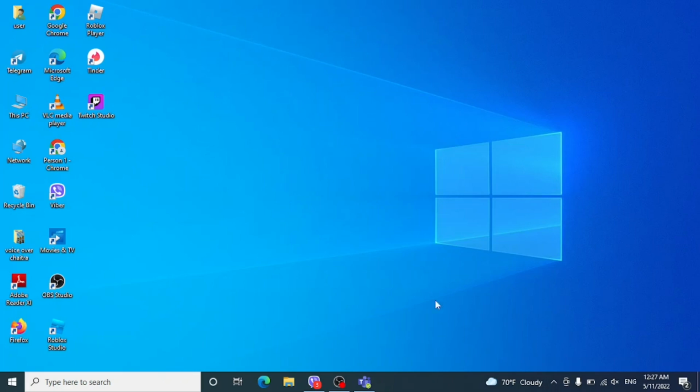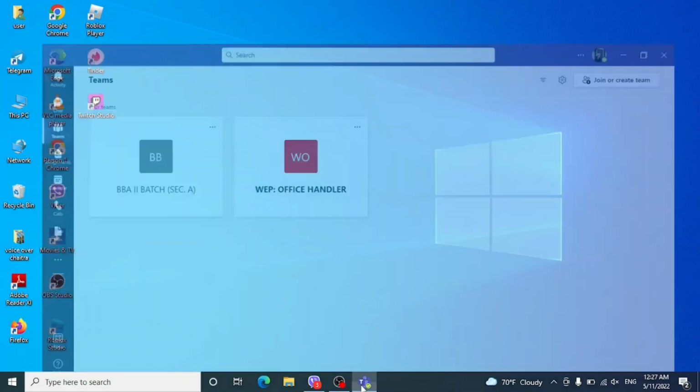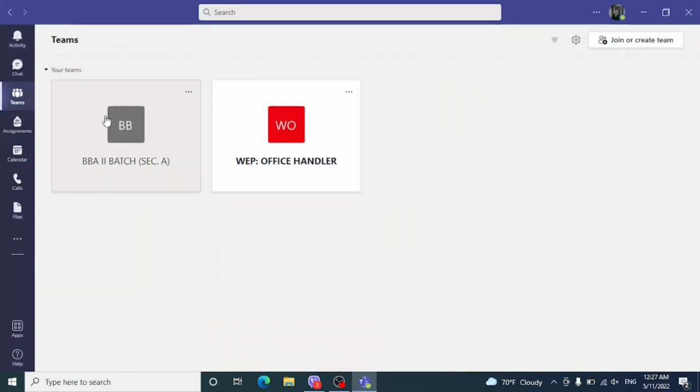Okay, now let's move straight into the video. Open your MS Teams app on your PC. On the left hand side, you can see there are various options such as activities, chat, teams, assignment, calendar, calls, and files. To hide the chat of your friends, your colleagues, or anyone, you have to go to the chats.